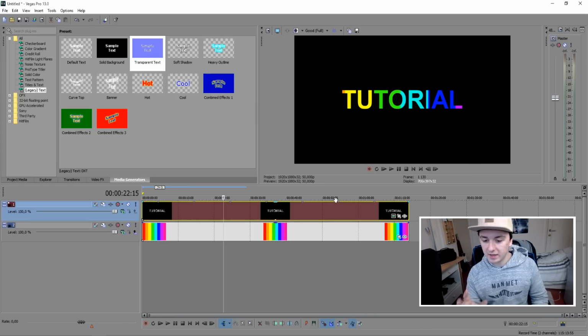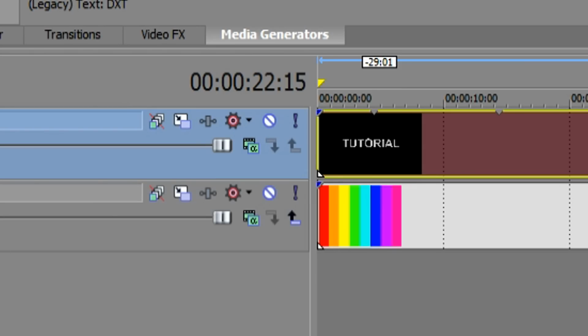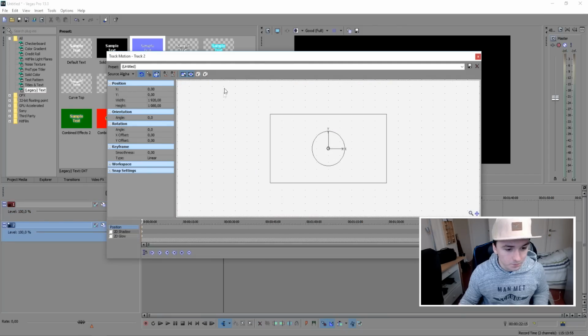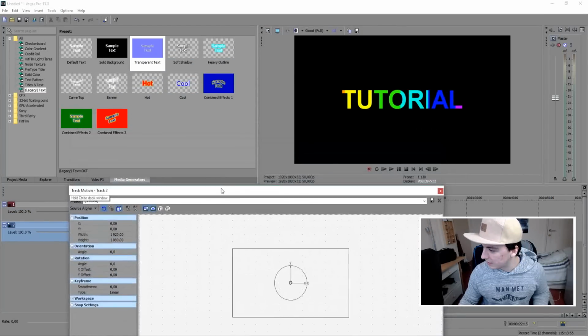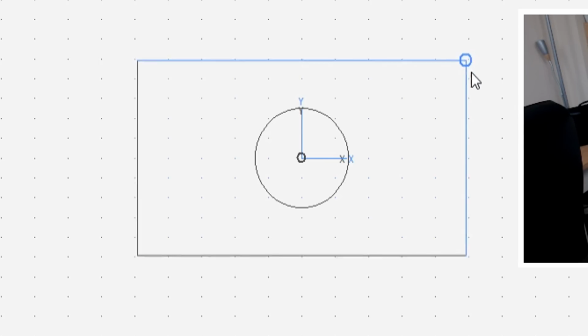Basically, you only see those colors because the track underneath, the color bars, is way too big. So what you want to do is go to this little icon, this white one, and bring it down a bit. You want to make the picture of the colors just a little smaller. So I'm gonna drag it down, and as you can see, the colors are starting to appear.